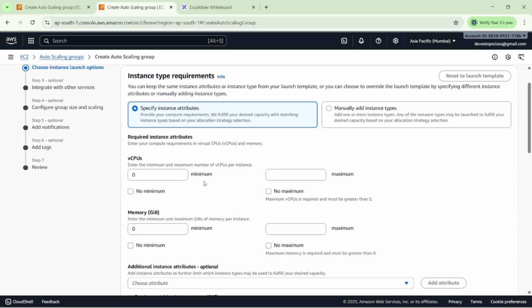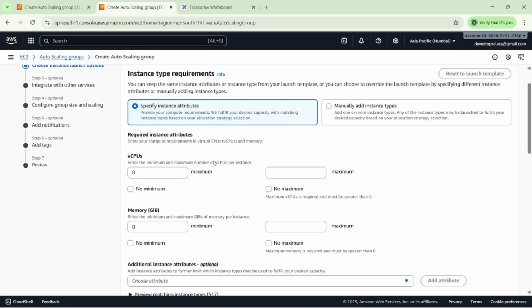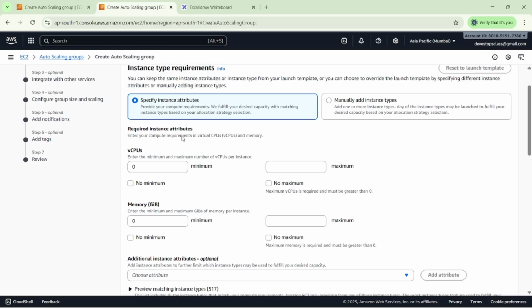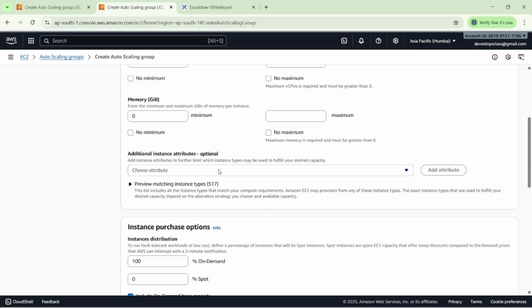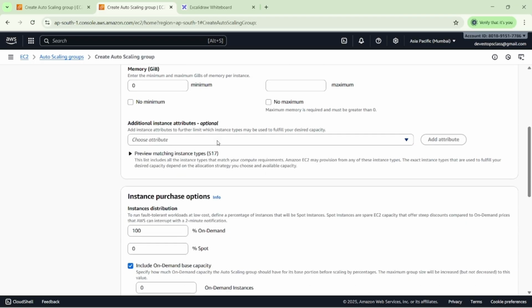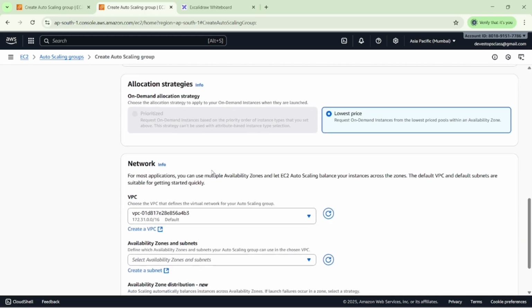After that, we have different options here. I'm not selecting any specific CPU and everything here. That is called a configuration, one type of specific instance attributes, and manually adding instance types. We have the two options. Then we need to select the attribute here. This is also optional. Then you can see the instance purchase options, so on-demand is 100%.